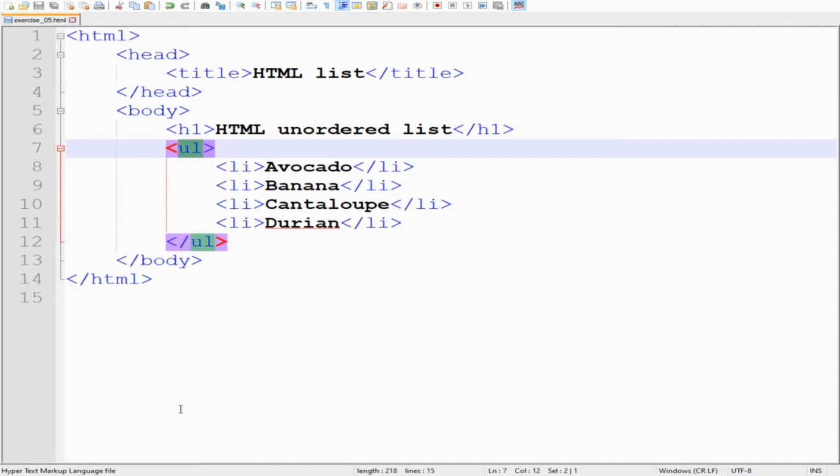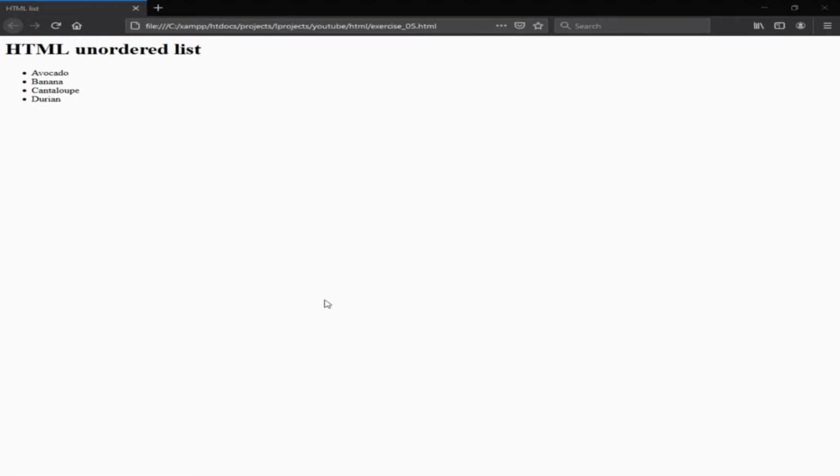Okay, let's wait for my Firefox. Okay, let me try to open. Okay, now as you've seen, the HTML unordered list is preceded by a dot. The dot signifies it doesn't have to be in any particular order. Okay, that's your unordered list, so that's called our HTML unordered list.